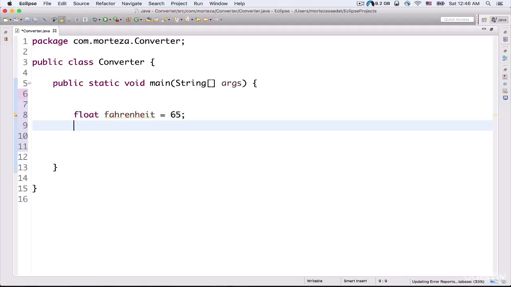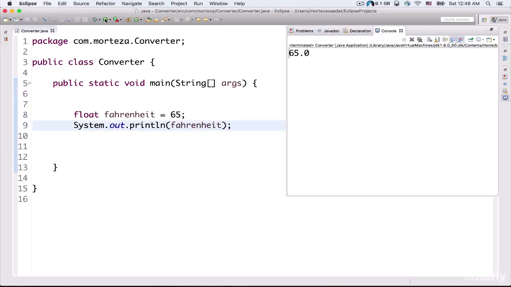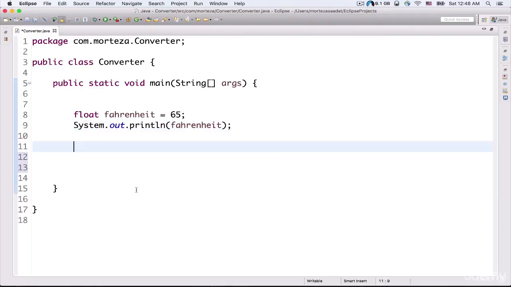Now I want to output the value of this variable to the console. So just type in system.out.println, and inside the parentheses, you just need to refer to the name of the variable in order to read its value. At the end of your statement, put in a semicolon. If I run my project now, as you can see, it outputs the value of this variable to the console. The data type of my variable is float, so it outputs a decimal number, 65.0.